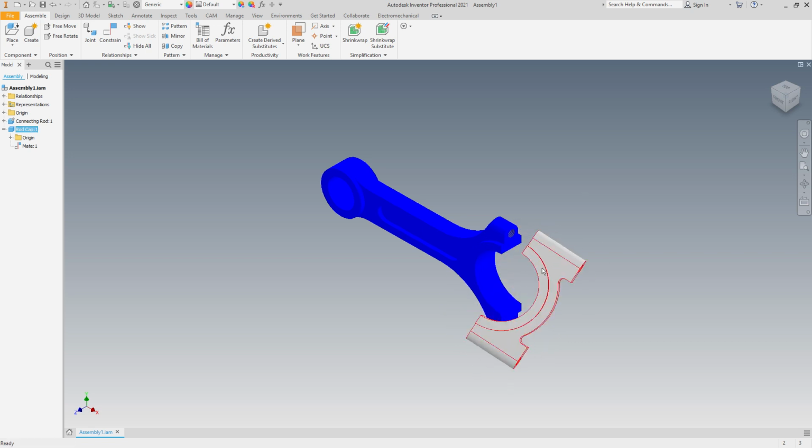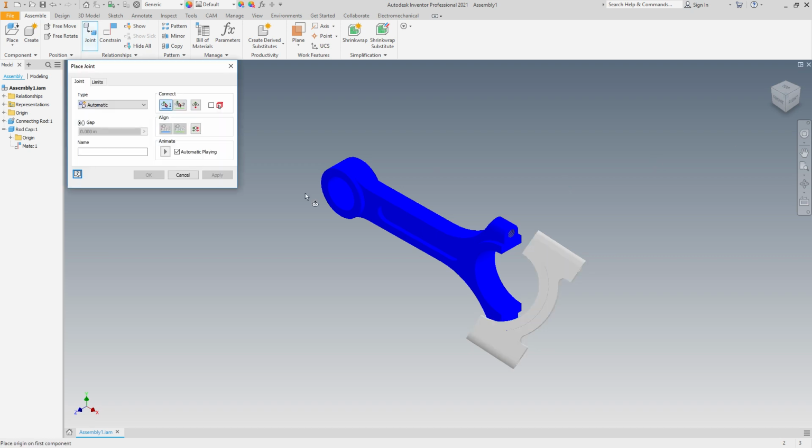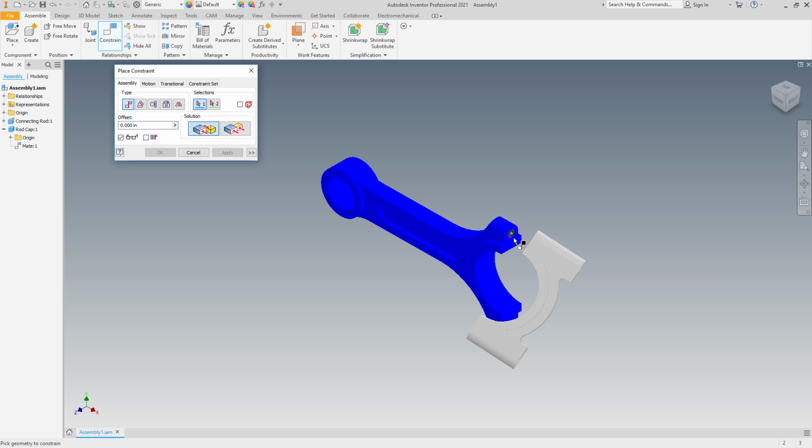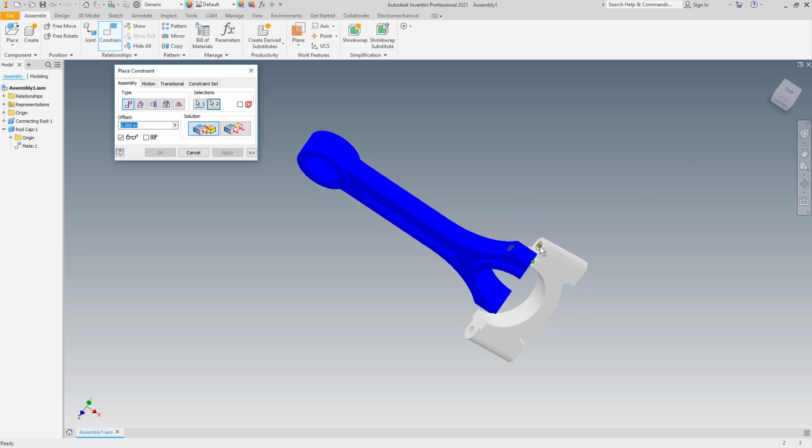So now, in order to fix it, there are a couple ways. I can apply another joint, another constraint. I can use this point and that point. I can say this plane and that plane flush. So these are the common skills that you can use.